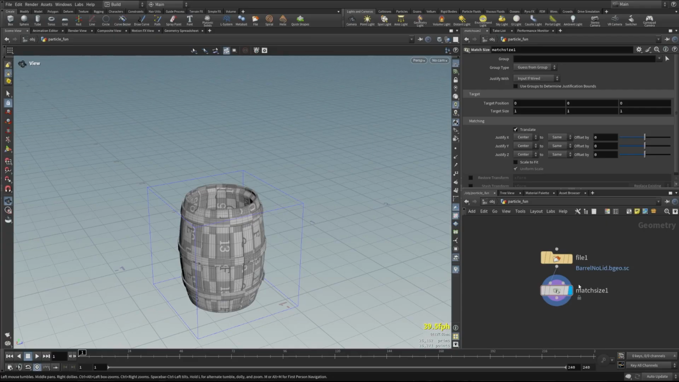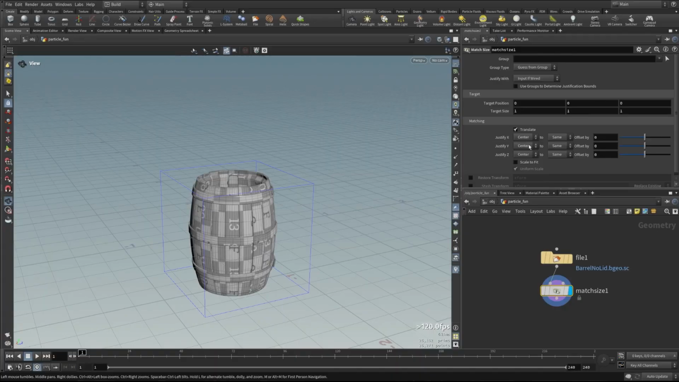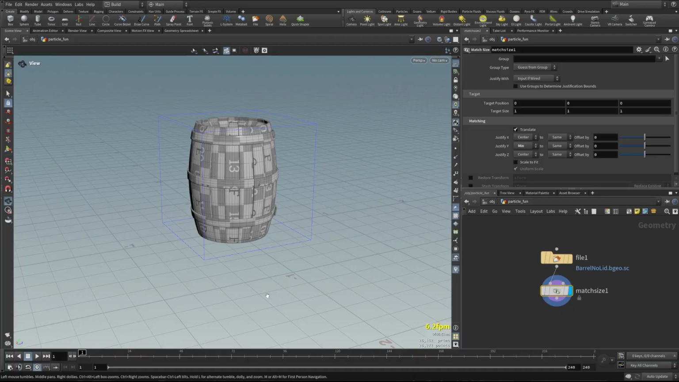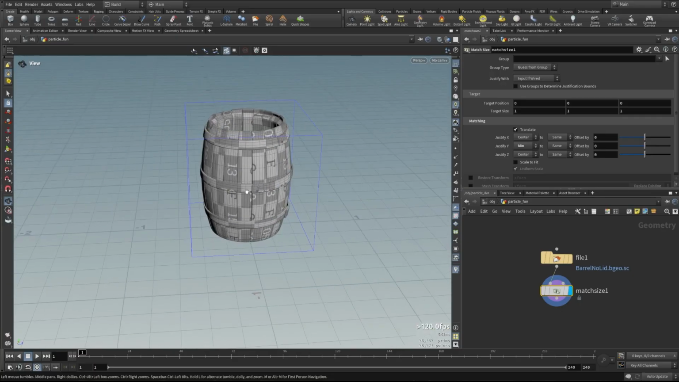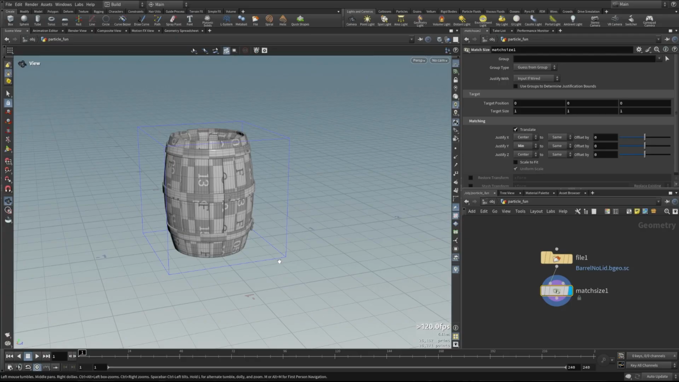So now we have this match size, and we're going to do a couple things with it. First of all, we want to make sure our display flag is on our match size. That's always super important, because as we change our display flag, that'll show what's viewed in the viewport, right? And the other thing we want to do is change our justify Y. We want to set that to min. What that means is the minimum Y position, we want to justify that on the 0 of the Y axis. So that's what we're doing right now. So now it's kind of sitting on this grid here.